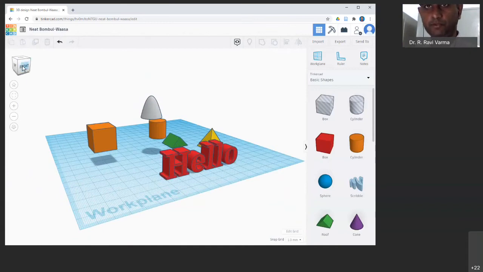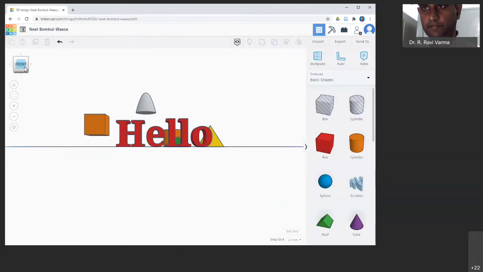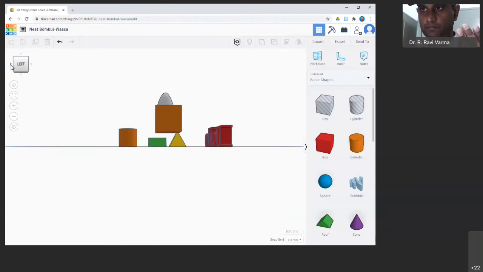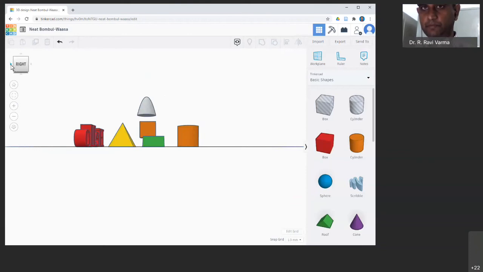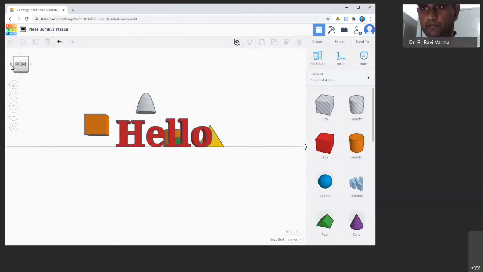The orbit box is useful if you want to see the front view. If I want to see the front view, I just click front. If I want to see the left hand side view, just click on the left arrow. And if I want to keep rotating, this is the back view. This is the right view. This is the front view.